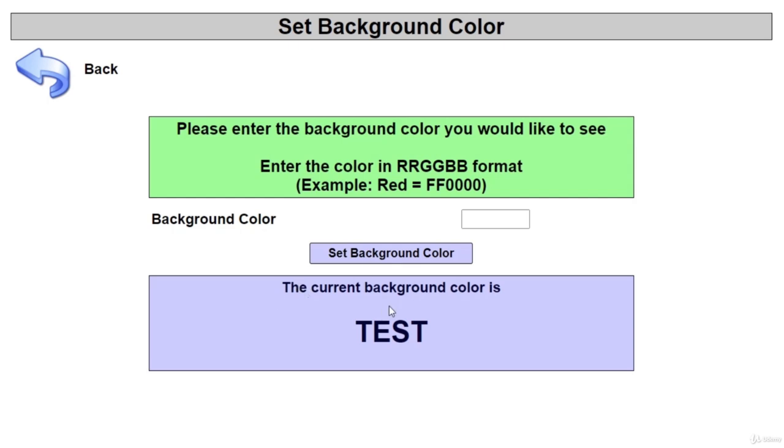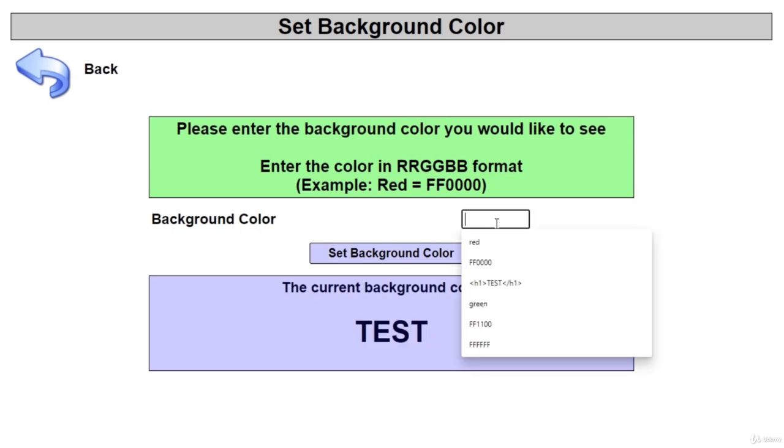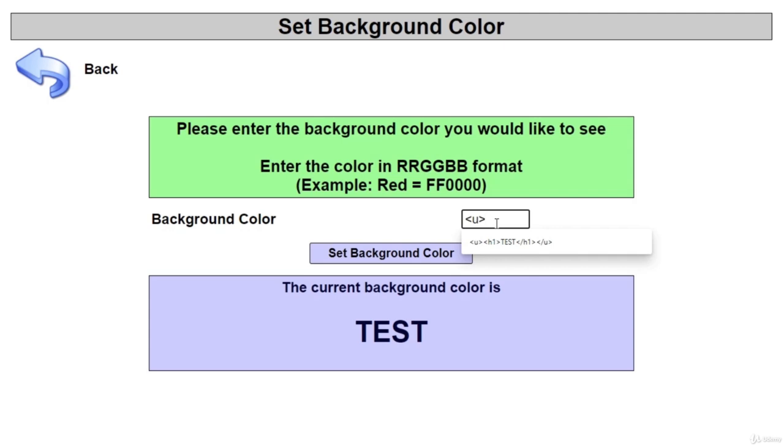So, what did I notice here? Well, we typed some text in the size of a header 1, and it seems that this web page executed it. It read it as HTML code, and it printed our text in the size of header 1. Even if we try to, for example, underline by using U inside of the HTML tags and using header 1 and then typing test again, then we close header 1 and close underline tags, we click set background color. Well, now we got our text written in size header 1 and also underlined.